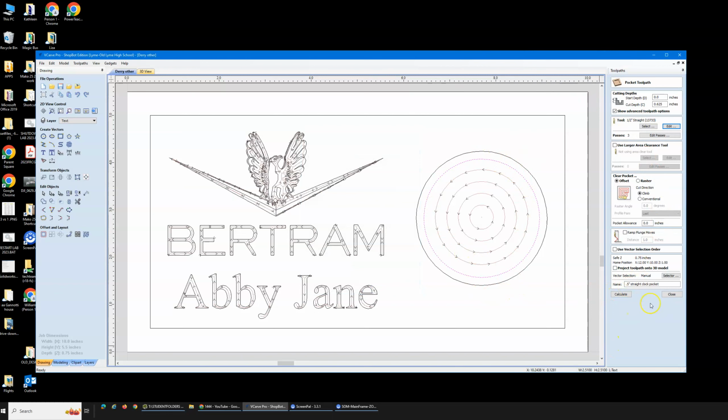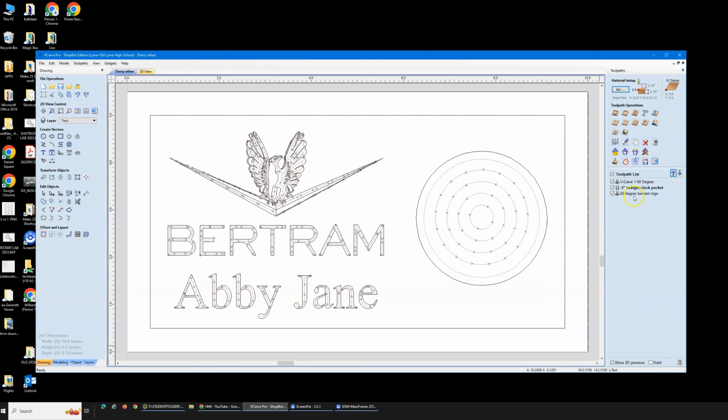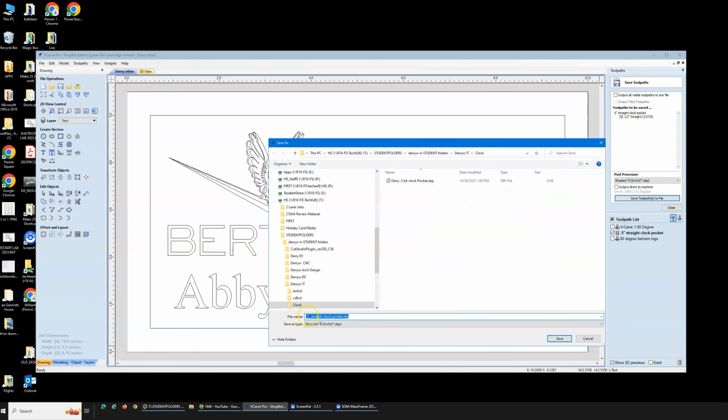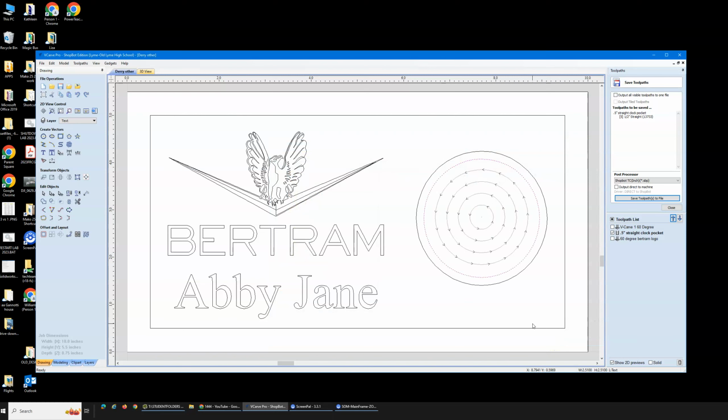So we've located our tool path. We've checked our tool path. The next thing to do is to save our tool path. So I'm going to deselect these, and notice that this tool path is in bold. That's the one that I have selected. I'm now going to go to save, and hit save tool path. I'm going to add to this name though, because I want it to be my tool path. So I'm going to put my name in front of it, and save it to my clock project folder right here. Hit save.